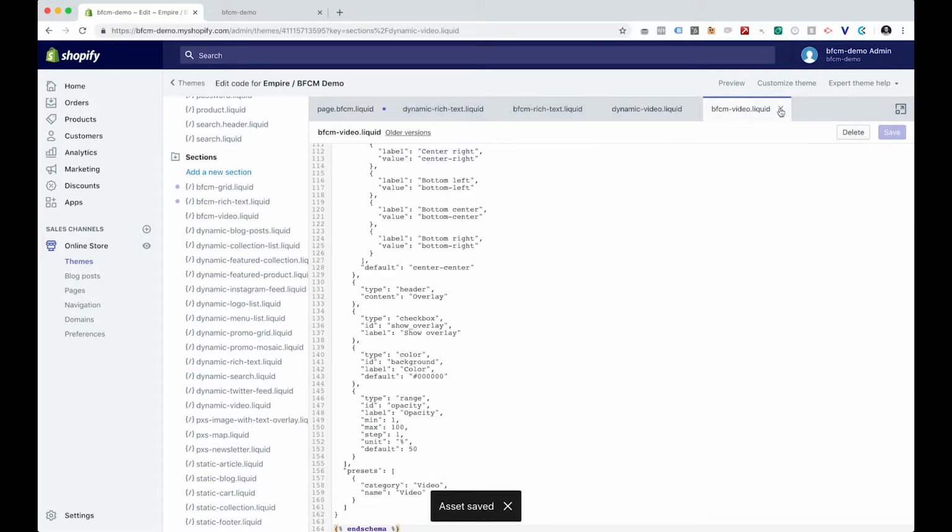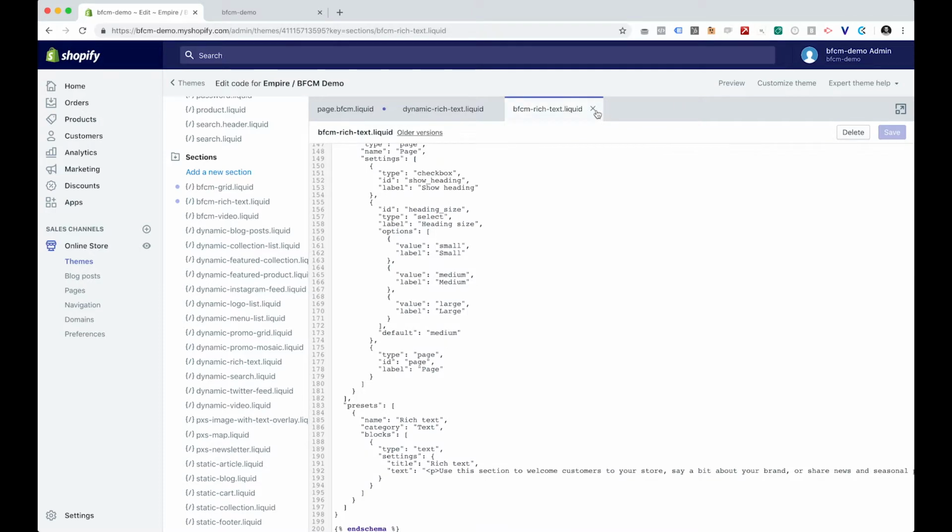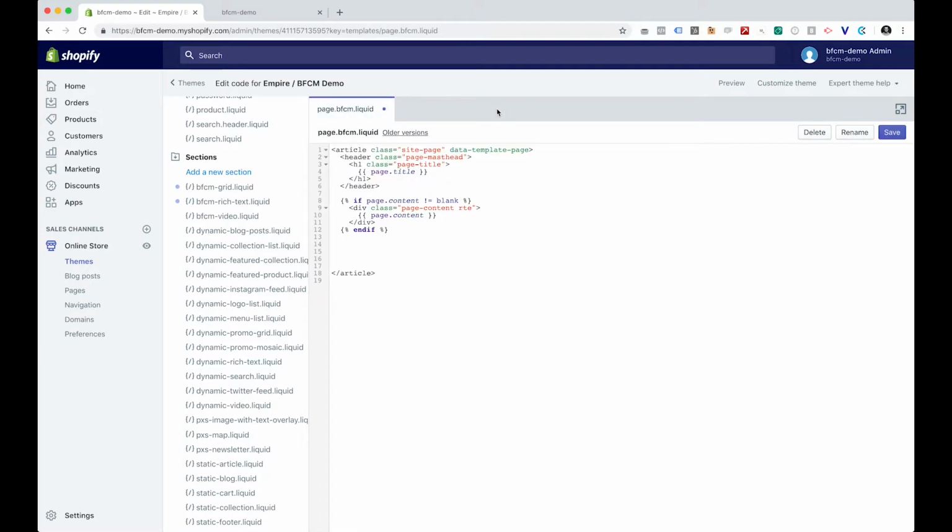So we now have these new sections created. I'm going to save them, and they're all ready to go. So you'll see all 3 of them show up here, grid, rich text, and video. And now we need to insert them into this page. This is where you're actually going to need to do a little tiny bit of coding. It's not too terribly difficult. It's a couple words and a couple little squirrely brackets.